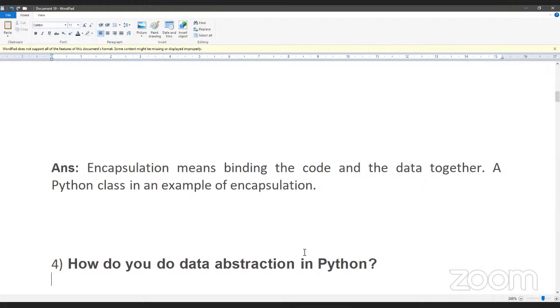As we jump into the next question, how do you do data abstraction in Python? If anyone knows the answer, ping me in the chat box, and we'll discuss the answer within a minute.